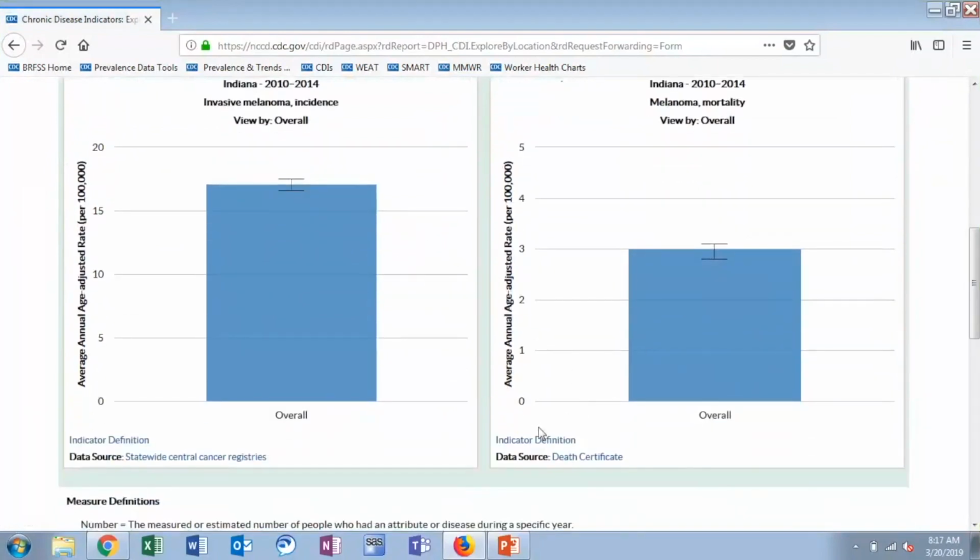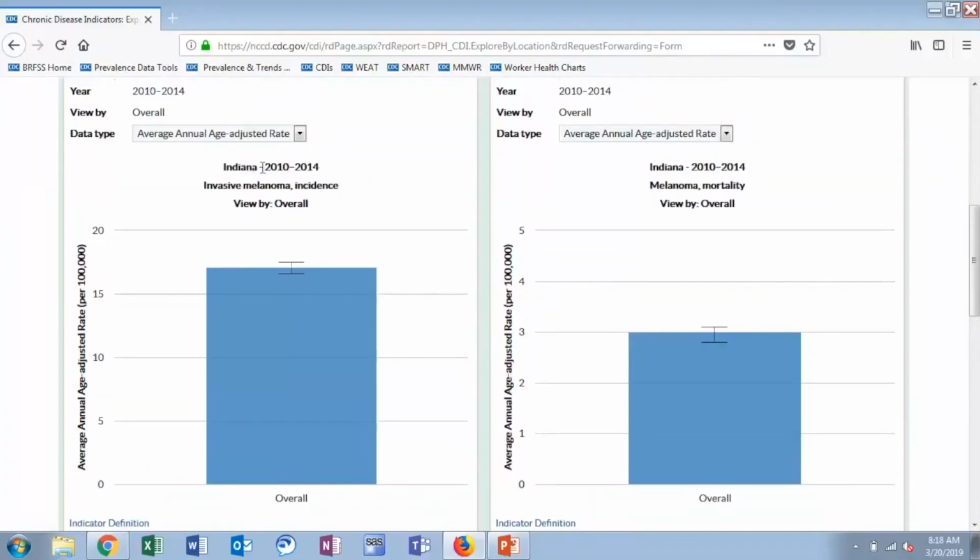There is an indicator definition available at the bottom of each of these graphs, and it also tells you where this data came from. So in this case, although we access this tool from the CDC BRFSS tools, you can see that for the invasive melanoma incidence graph, the data is coming from statewide central cancer registries, and the melanoma mortality graph has data that is coming from death certificates. So that is something to keep an eye on. You'll also notice that this data is aggregated over 2010 to 2014.